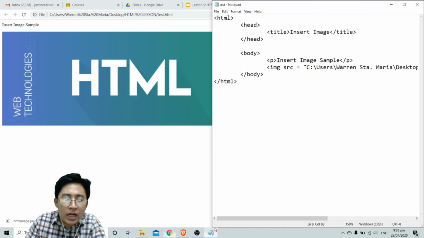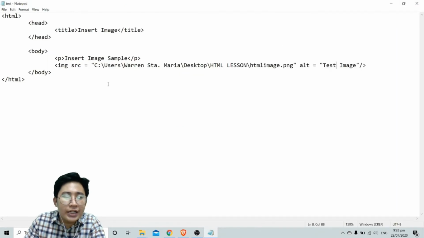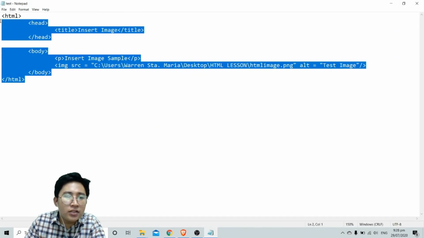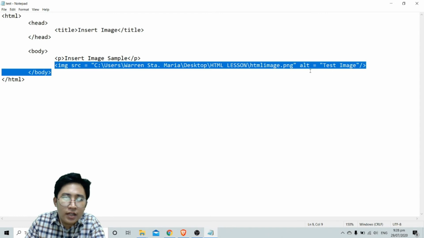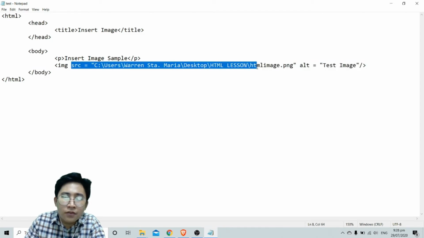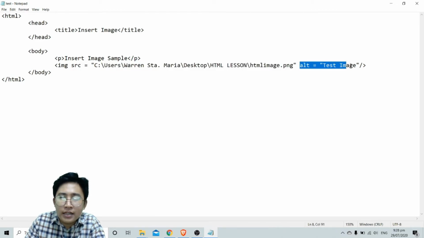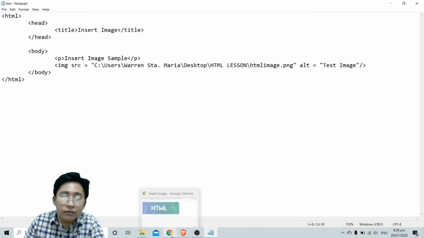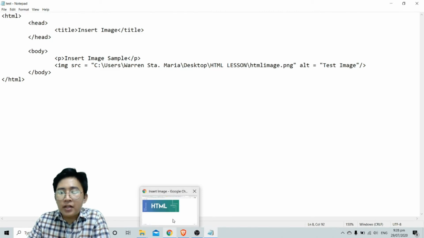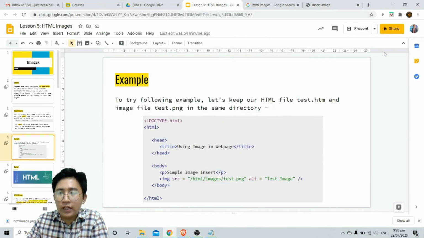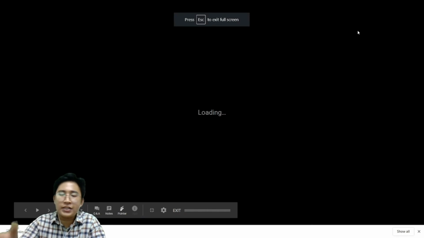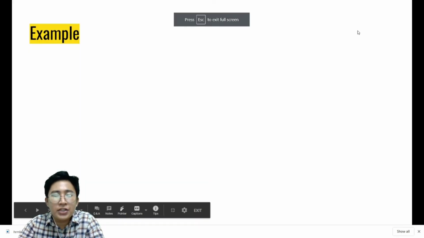So this is how you insert an image in HTML. You just have to use this tag, image tag, this one, img, and then put the source, from where you downloaded or saved your image in your computer. And then the alt is an alternative text on your HTML if your image is not loading, okay? So that is how you insert an image in HTML.